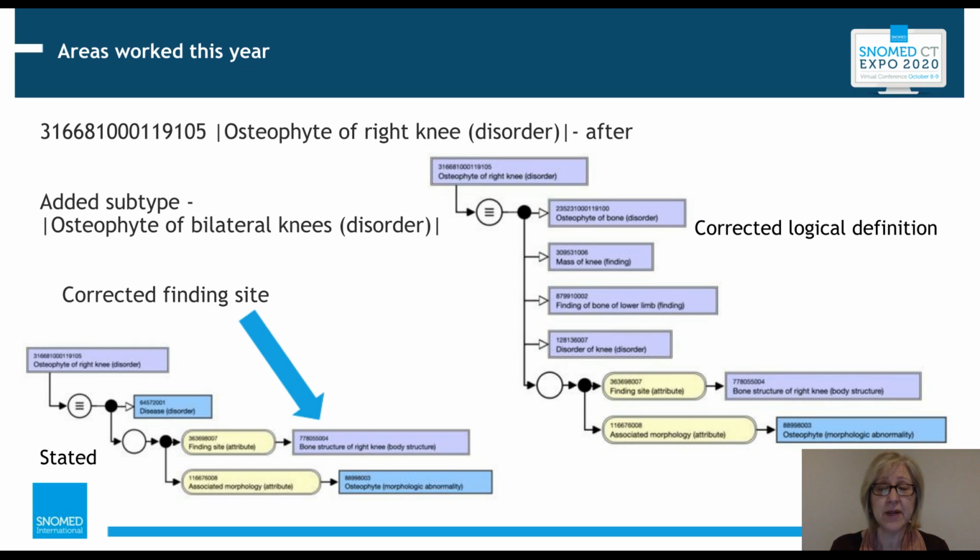So, as part of the QI work, the finding site was corrected here to bone structure of right knee, and that resolved the issue. And if you look at the inferred view on the right side of the screen, you can see it's now correctly inferring as a subtype of osteophyte of bone. It's picked up an additional parent of massive knee finding, and it also has an inferred subtype, osteophyte of bilateral knees.